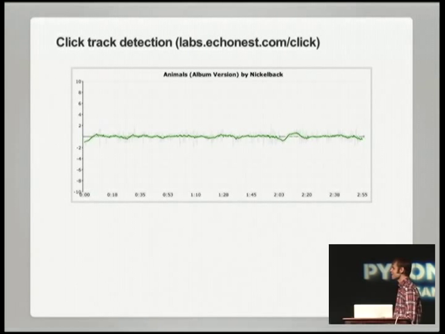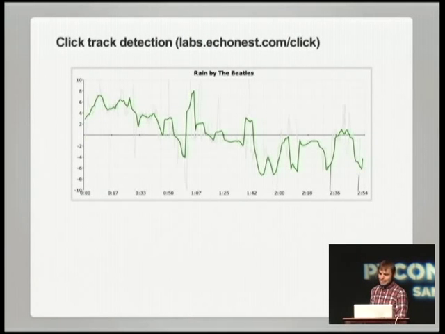Then you have a Nickelback song, and you can definitely tell that they use a click track because the lengths of the segments are basically all the same. My favorite, I'm a big Beatles fan, and I think Ringo's best performance is on Rain, so I was curious as to how he kept time. It's actually all over the place on this one.